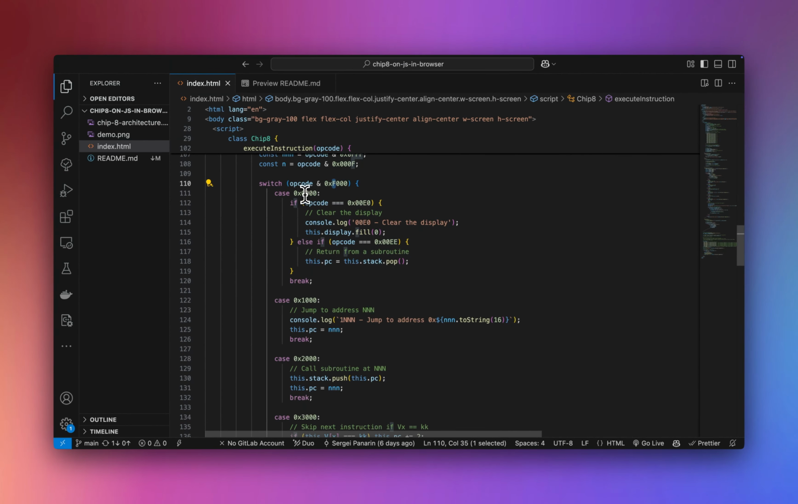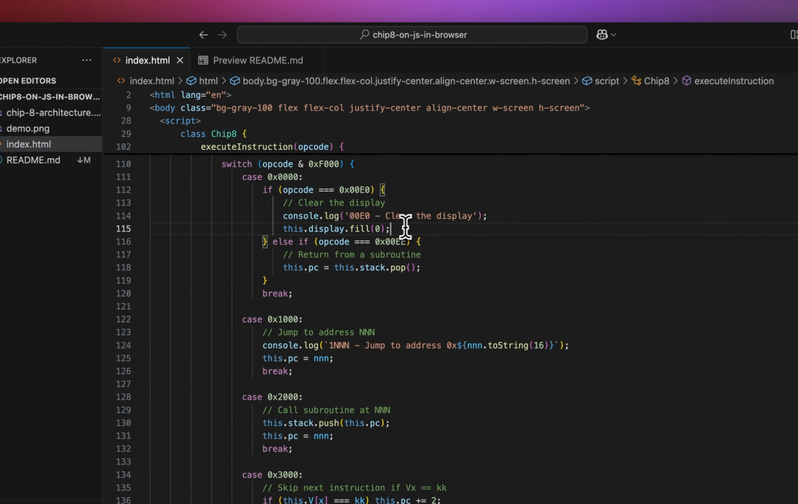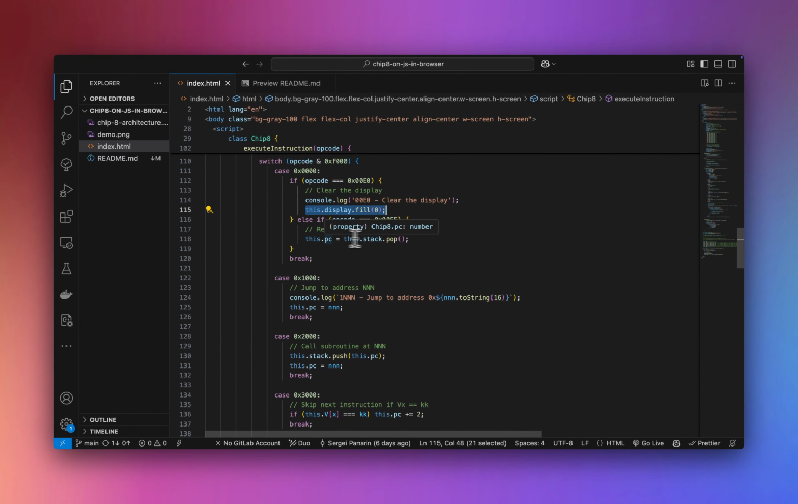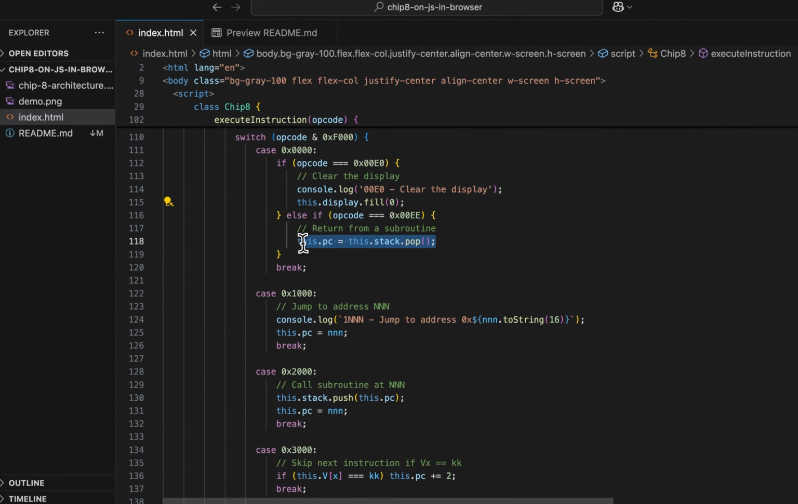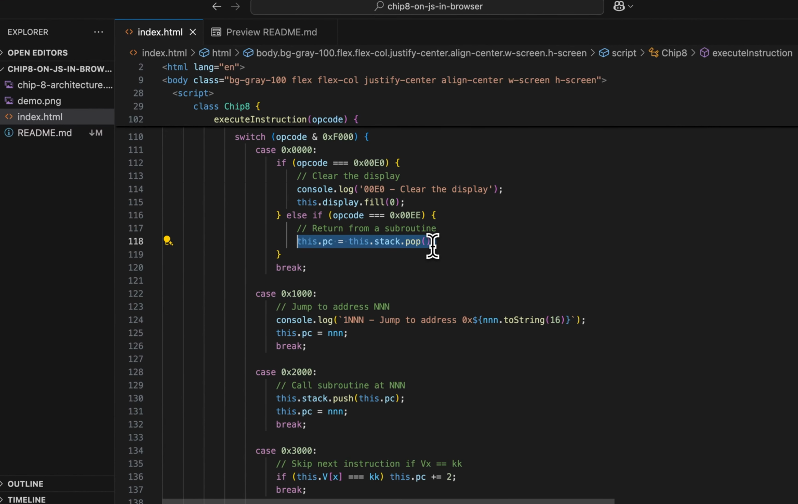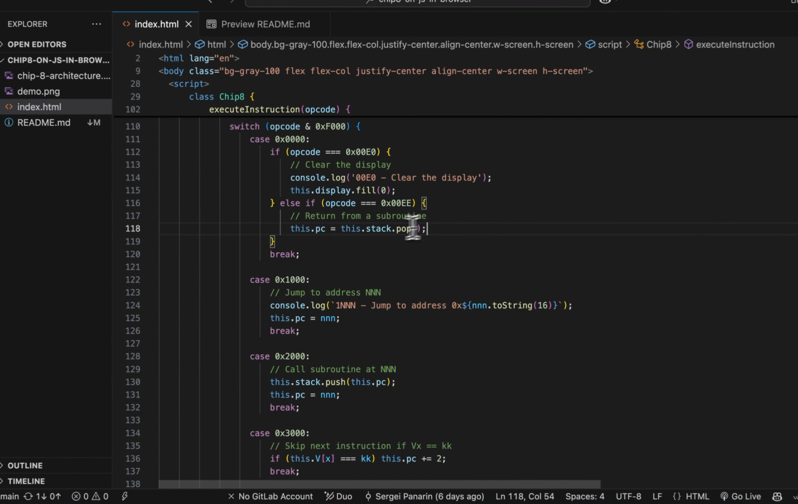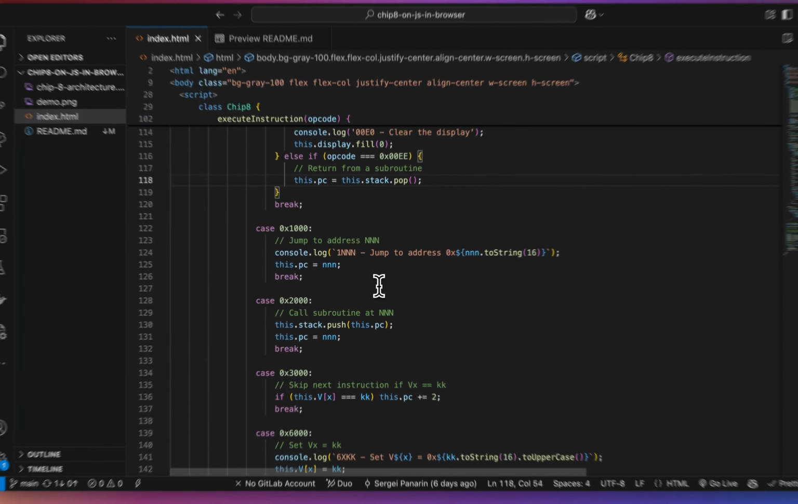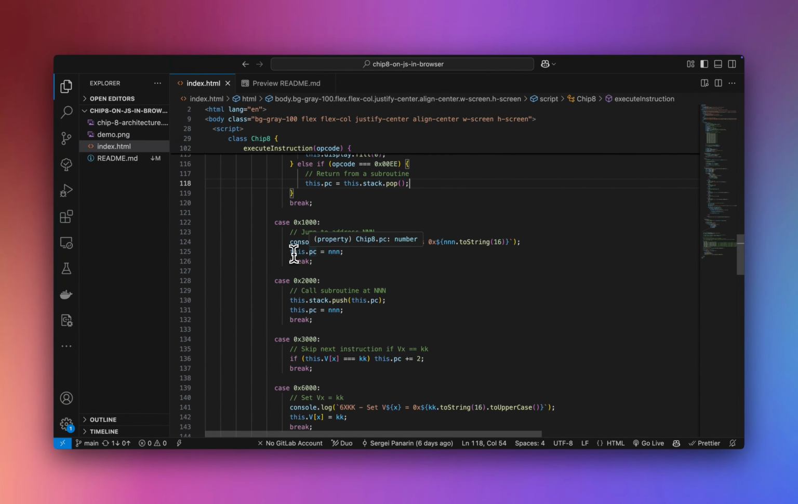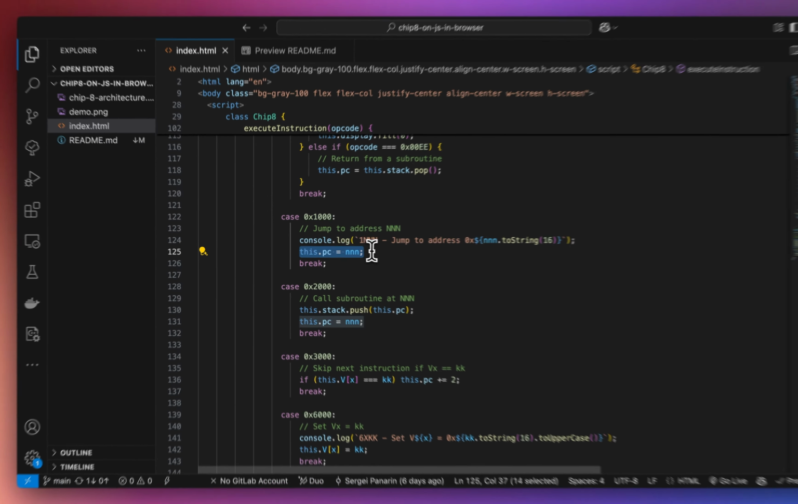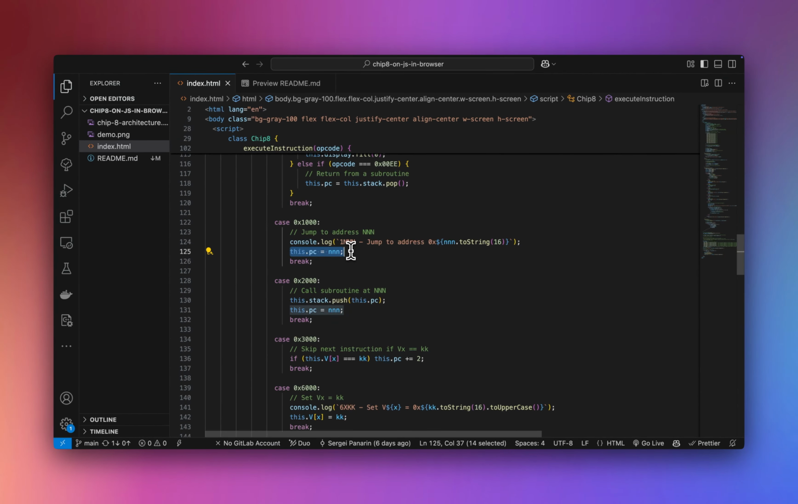And if it starts with 0, we check for clear display. If it is clear display, we just have this display array that we fill with zeros again. If it is return from subroutine, we just get the latest value from the stack and load it back to the program counter. So whenever we need to jump to some address, we just explicitly set the program counter to this address, and yeah, that's it.